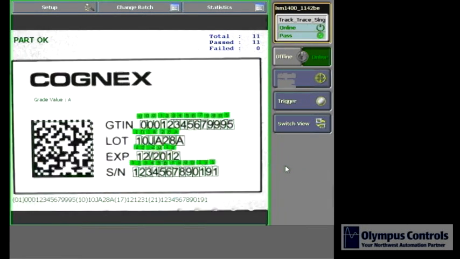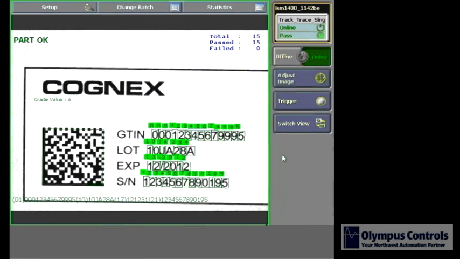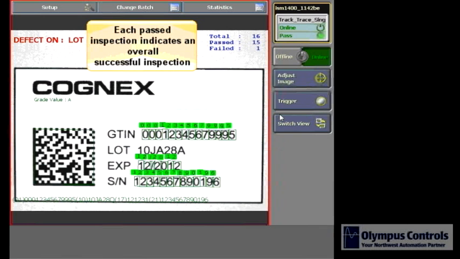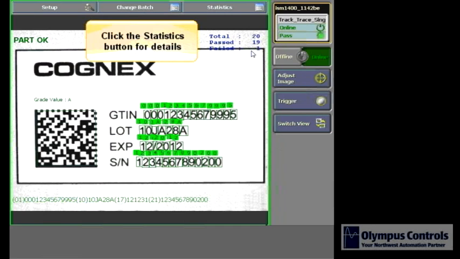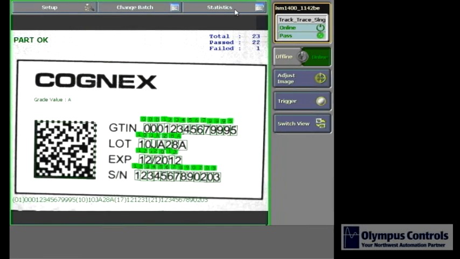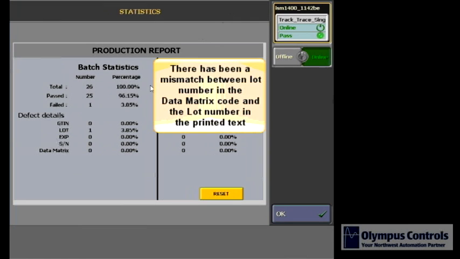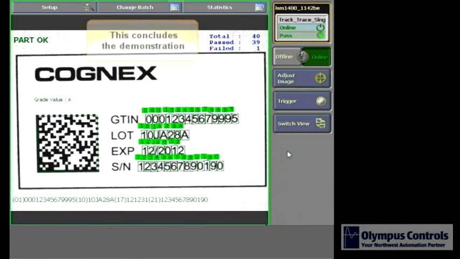We can also look at the statistics to see how many passed and how many failed. When we look at this, we can see that one of the units has failed in the Track and Trace. And what we can see is the lot has failed in one of these samples. What that means is that the number generated out of the 2D code for lot does not match the one that is the human readable code, therefore not passing.